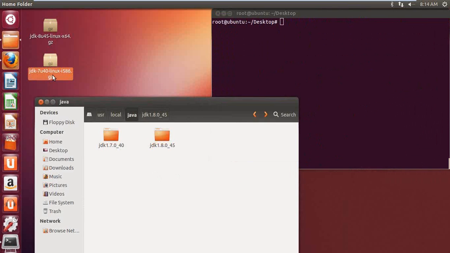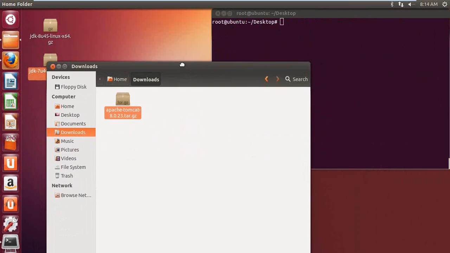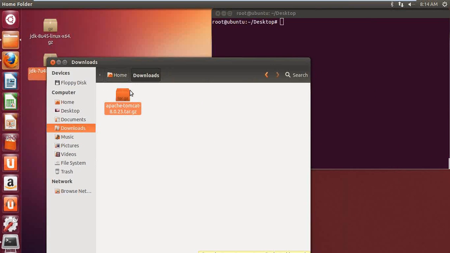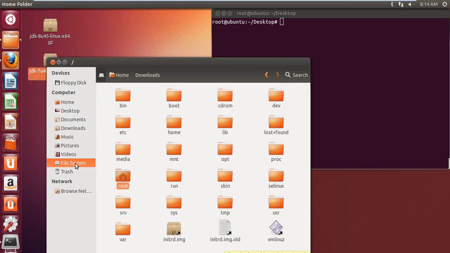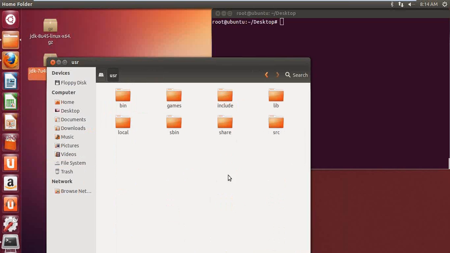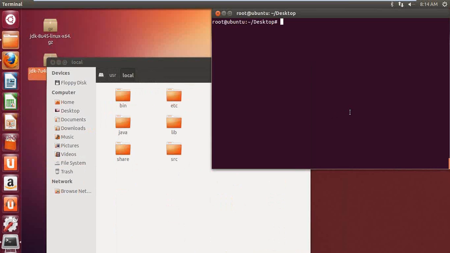So next, our Tomcat is downloaded successfully and we have to install this one. So in the file system, under /usr/local, here I am creating one more directory, /usr/local/tomcat.